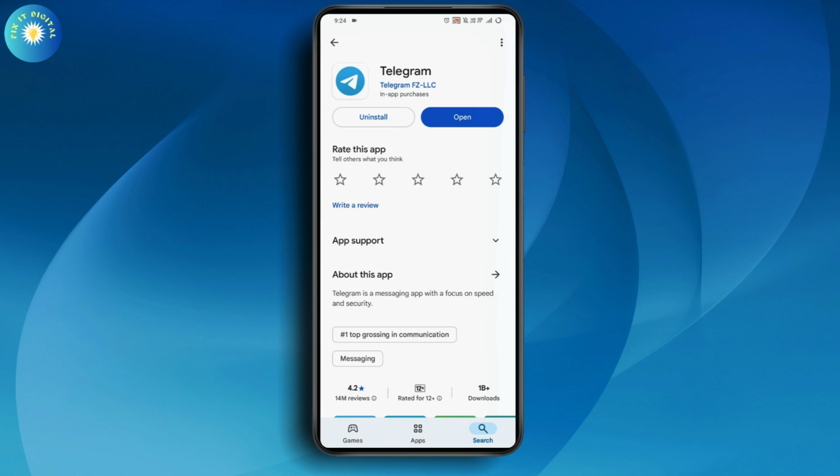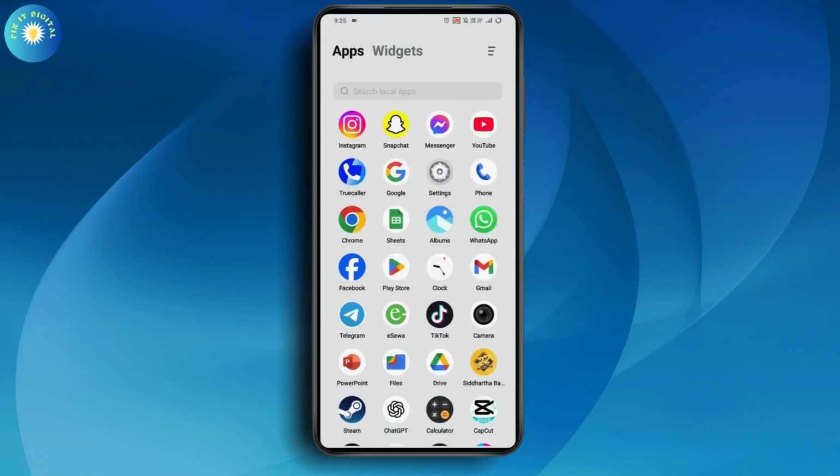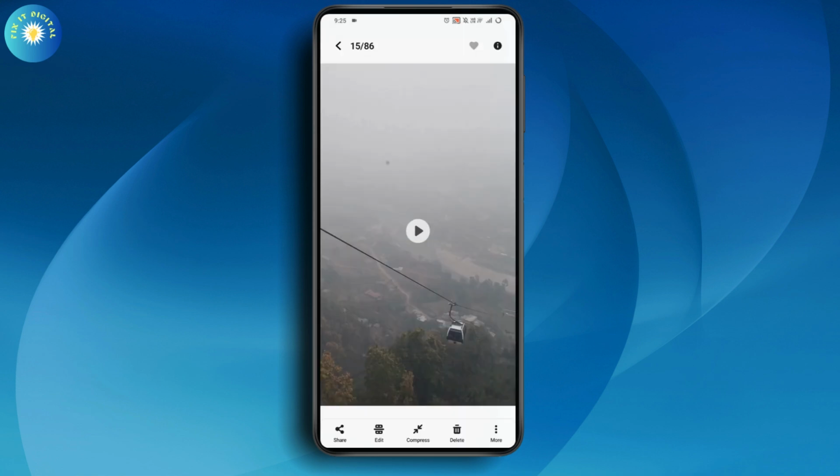If that doesn't fix your problem, then you need to go to the video in which you're facing the problem. So go to your gallery or your albums and choose the video. For example, if I'm facing a problem with this video, then you just need to go to the more option, which is on the bottom right, and tap on rename.